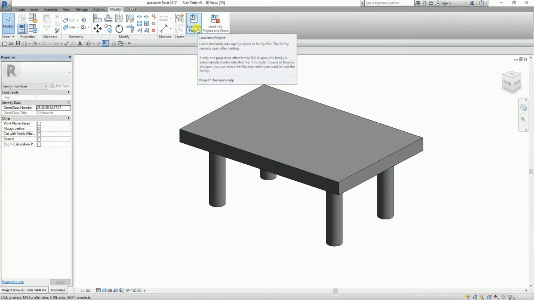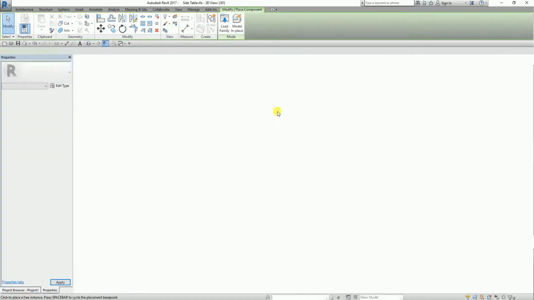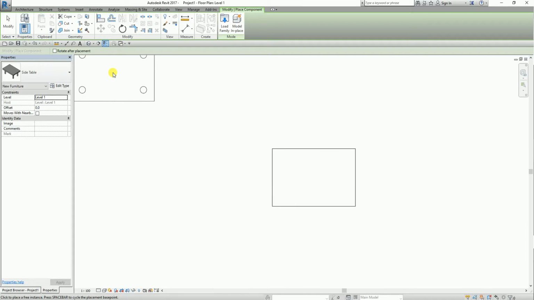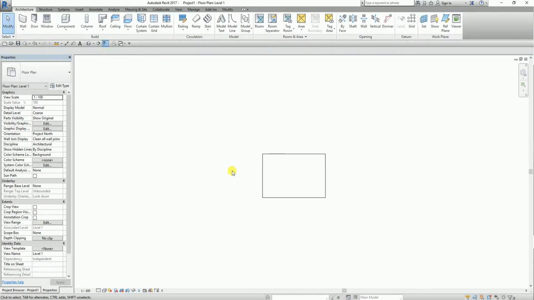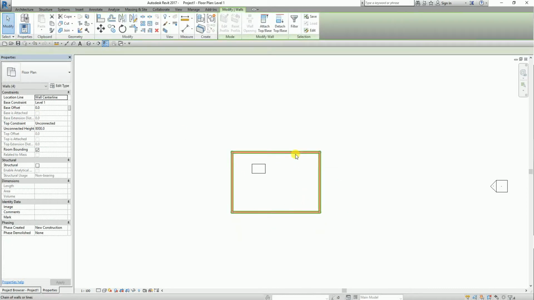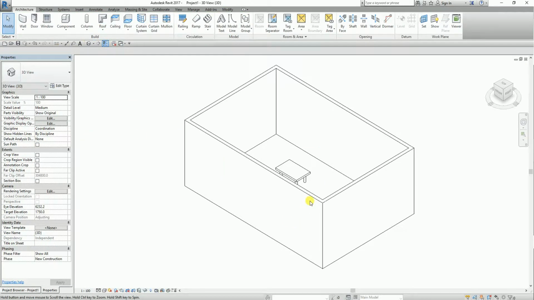So I select here load into project. So the category here is family. That's correct. Okay, so load into project. There you go. Right. Just pick. So you now have a family in your project. Okay, so let's say I'll create a wall here. Okay, so this is now your table. See?